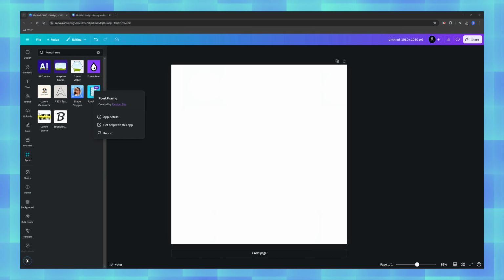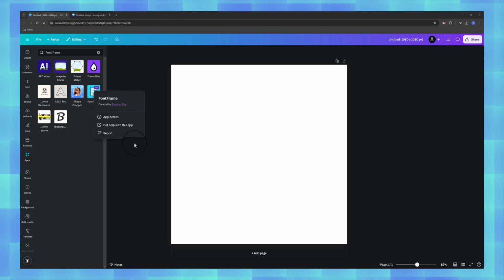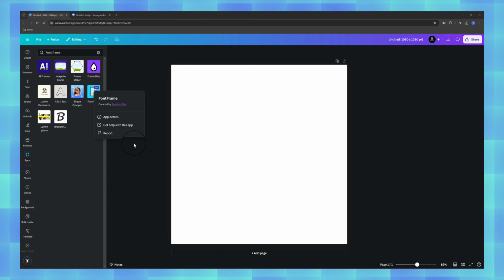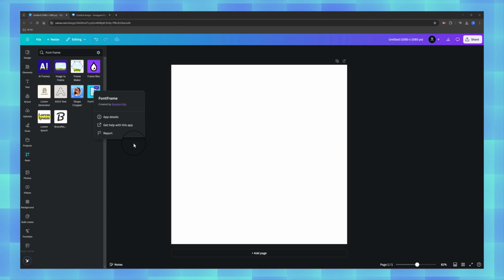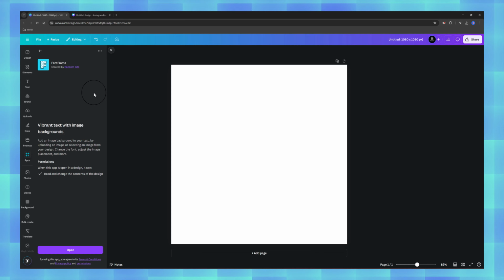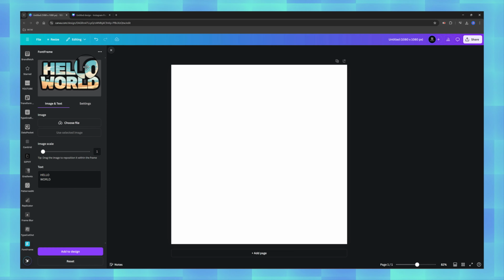That's it. This one is one of my favorite Canva apps. It's called Font Frame, and the concept is very simple. You add an image background to your text by uploading an image or selecting an image from your design. Then you change the font and adjust the image placement. Let me show you. This is the app, Font Frame, open app, and now let's change to Internet Winner.